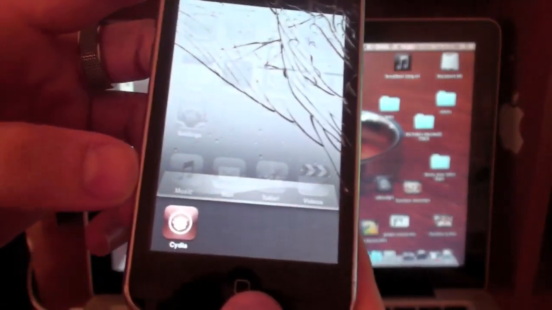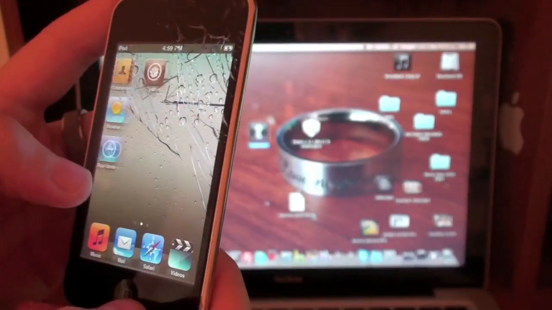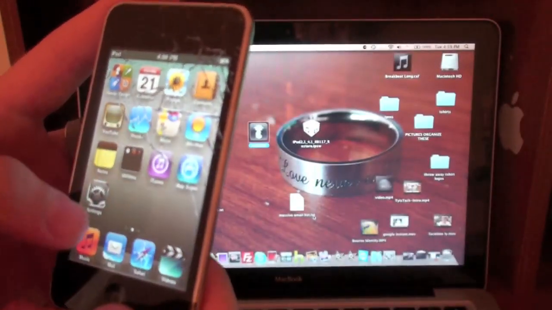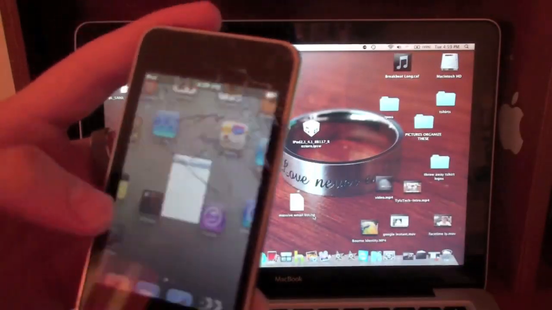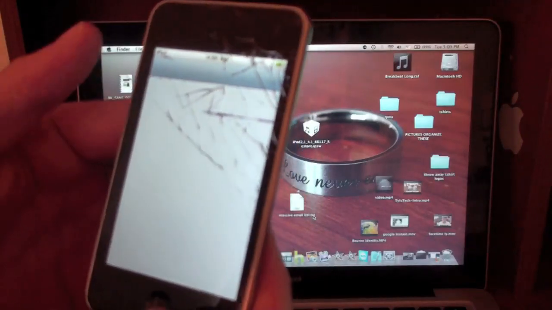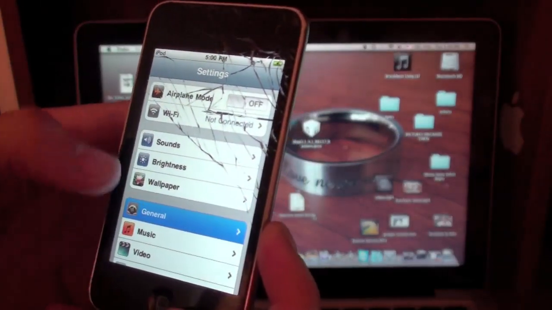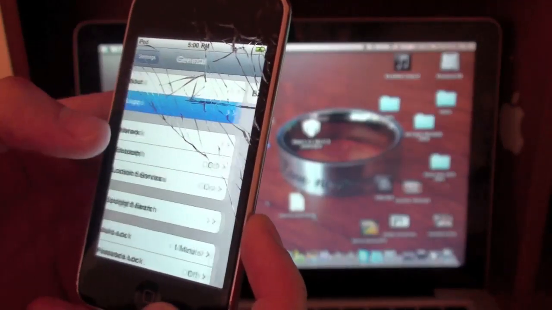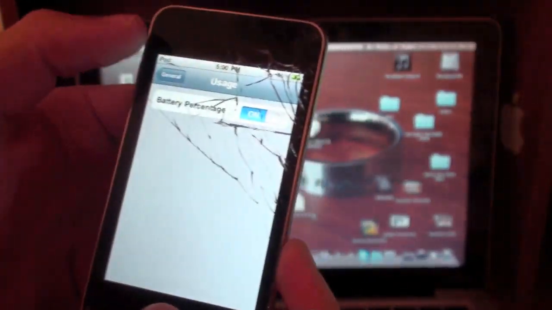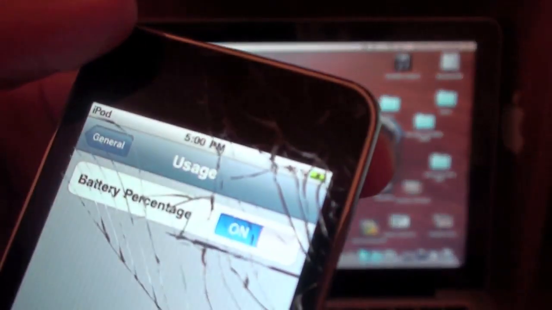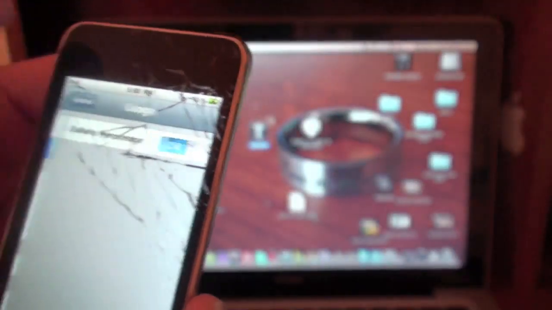There we go, multitasking. Let's see, we've got the wallpaper. Let's see, we've got the battery percentage. If we want to, we can go into settings. It's kind of slow and laggy at the moment. Settings, general, usage, and turn on battery percentage. So now we see the battery percentage up in the top right corner. And that's about it. There you go.